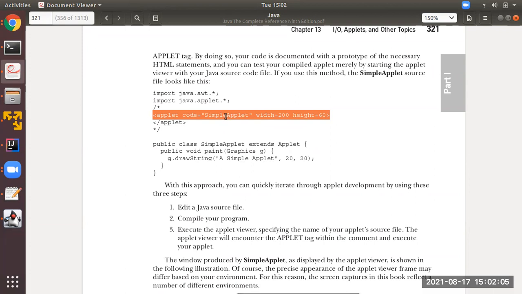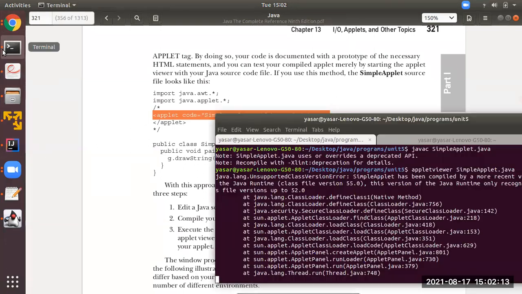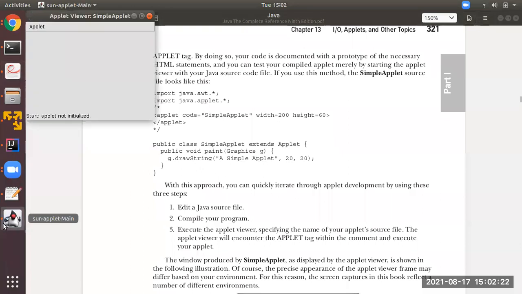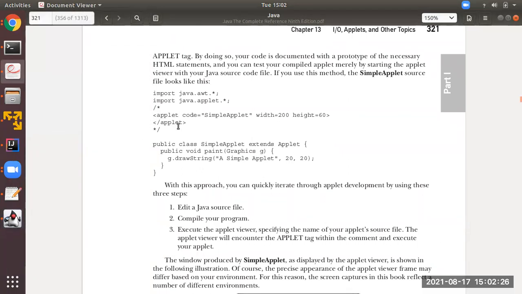Okay, so what this will do is, after the compilation is done, after you run the program, with the help of this particular command, applet viewer space simple applet.java, it will create this particular window, applet window. Okay, and in this one, remember, this particular class should extend the applet class.